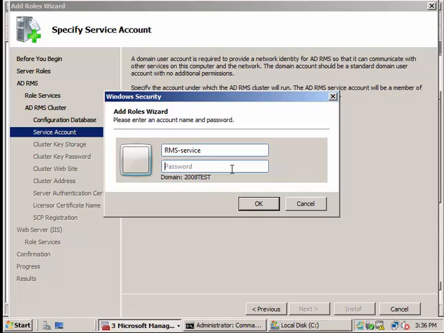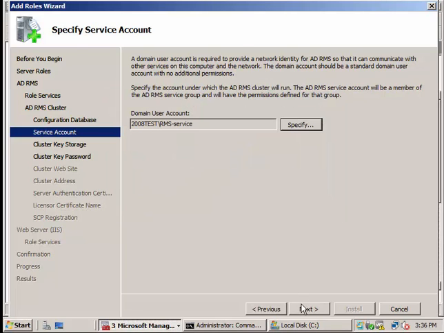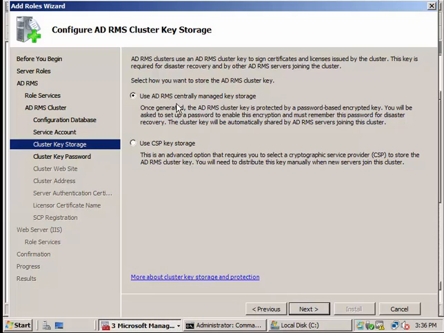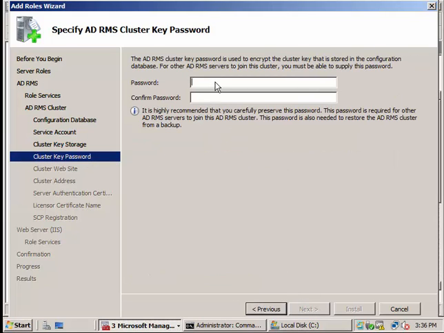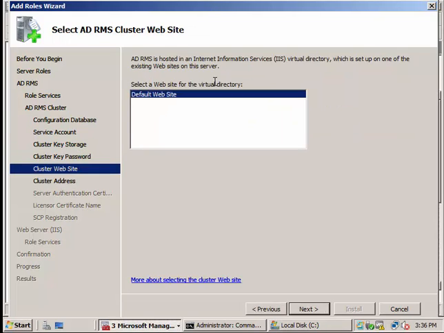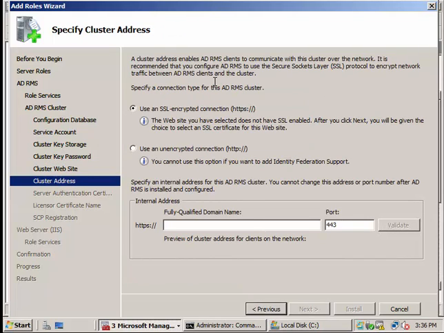And give the password, it's password. So usually use the same password for everyone. Next, use the default. Next, give the same password. Next, default. Next, and you have to give an alias name, and that was alias dc2.2008test.nl. And let me validate this.